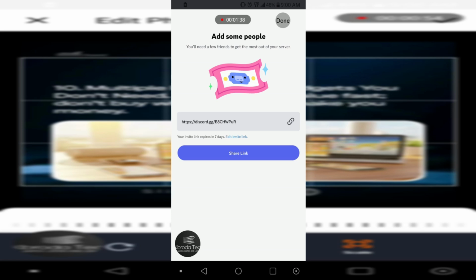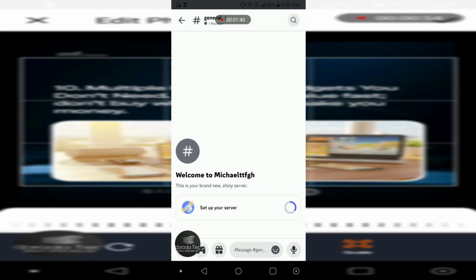Good. So this is how it's going to look like. Good. So this is how the server looks like. People can play games here. They can send messages. They can record. They can do everything here. Everything. So that's it.